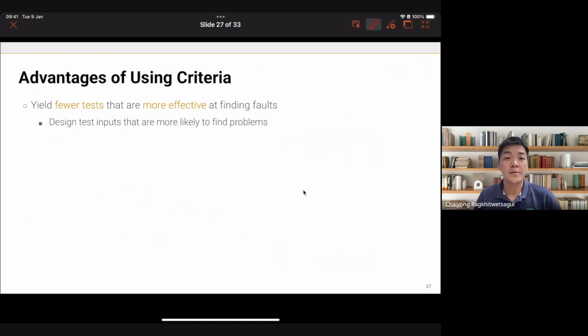The advantage of using these kinds of coverage criteria is we can get fewer tests, but still very effective at finding faults. And we know we can find the test inputs that are more likely to find problems because we define all the test requirements and we want to cover all those test requirements as much as possible. If we think about input space partitioning, the concept that we use also follows this kind of coverage criteria because we want to find the inputs that cover all possible partitions, right? All possible partitions that you create from defining all the characteristics.